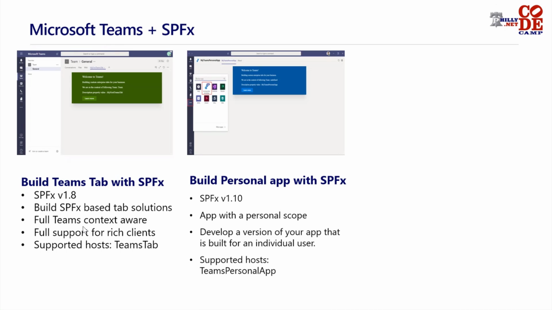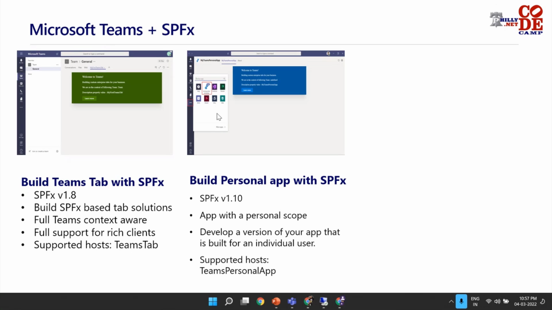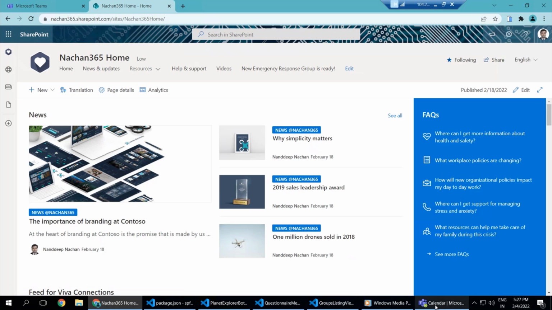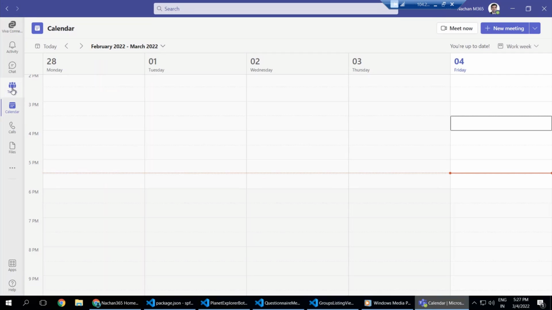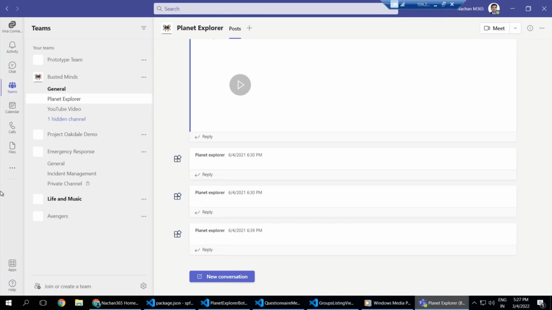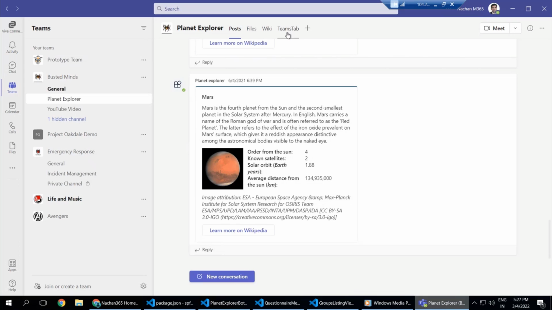And then again, for example, if we just supply this supported host as this Teams personal app, which we will see in some time, we'll be able to see that app being available to us as a personal app. For that purpose, I can quickly go into my Microsoft Teams team. Here we can just click on this plus tab to add any of the apps.